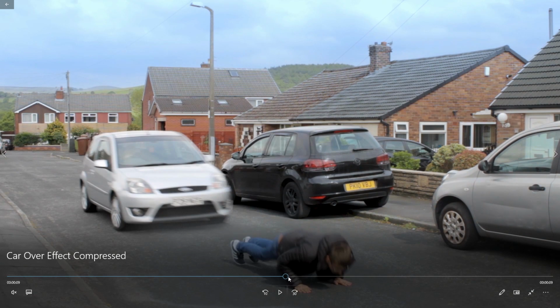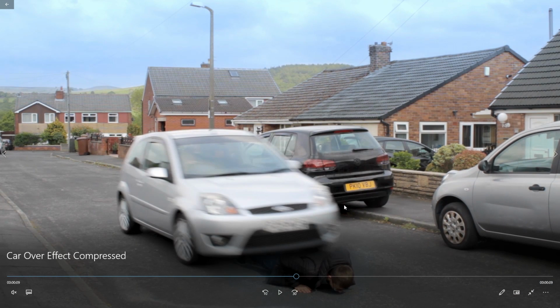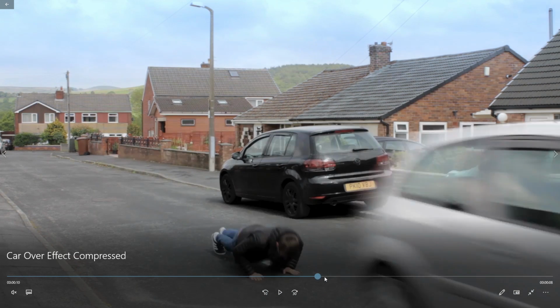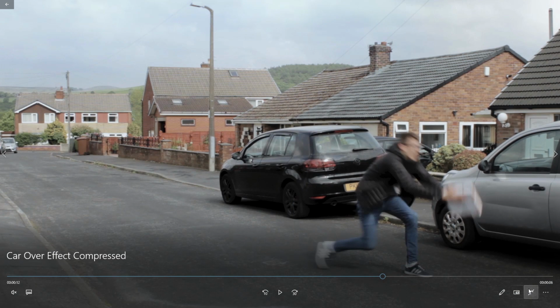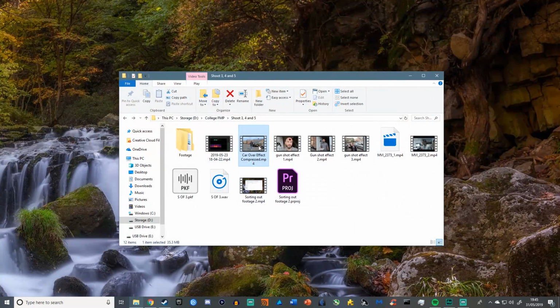Obviously, he doesn't go underneath a car. I'm going to show you how I did it in After Effects. It just involves a lot of masking of Tom and stuff. So yeah, let's do this one now.